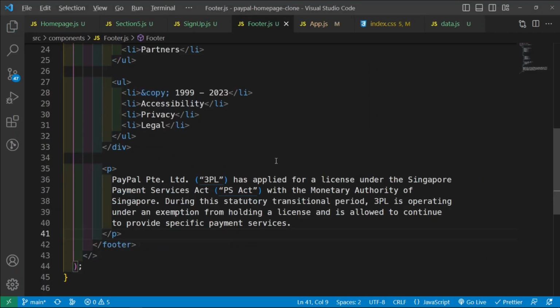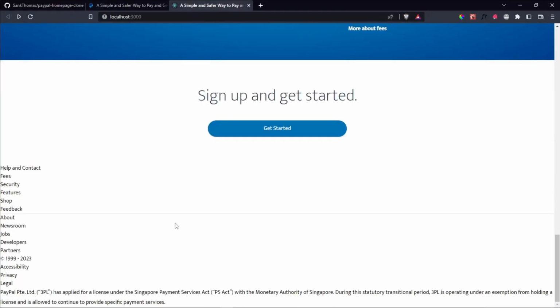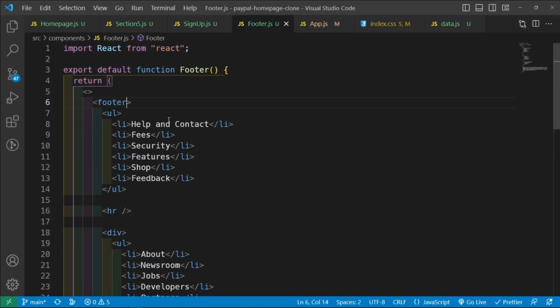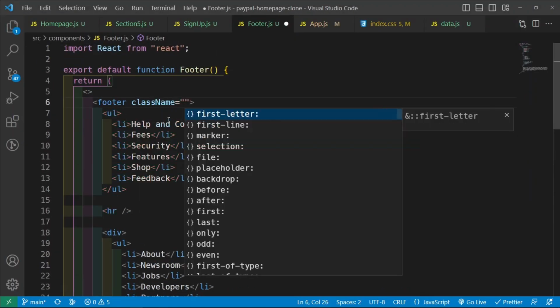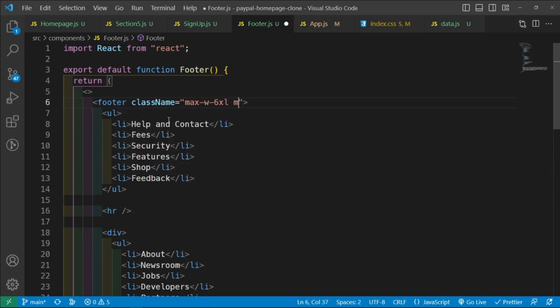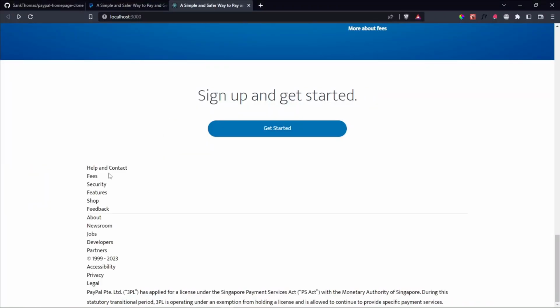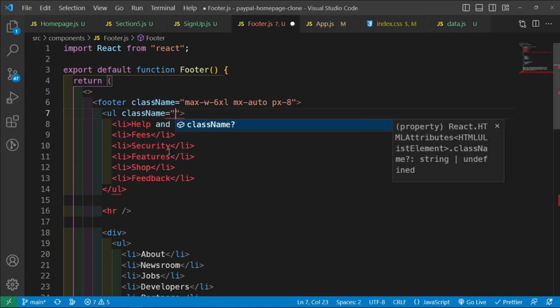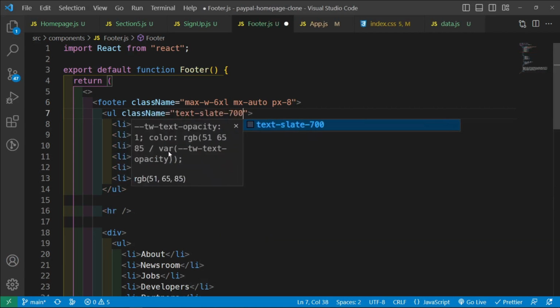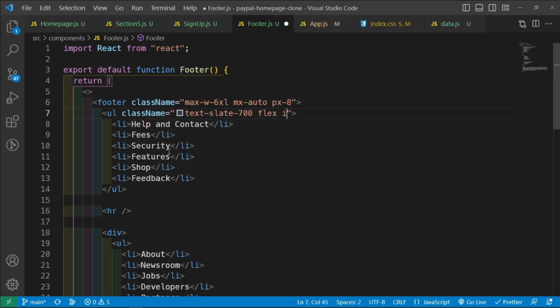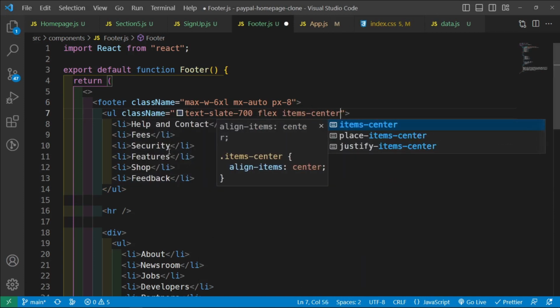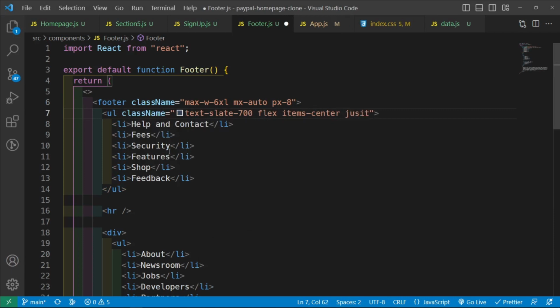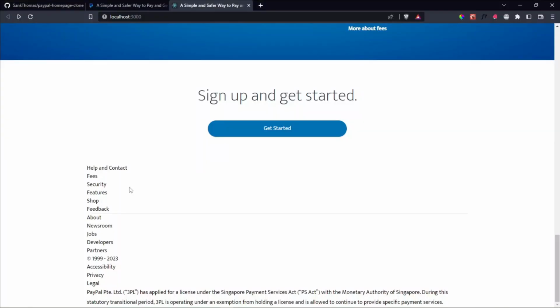So let's save this, and then let's see what we have on the screen, and then we can begin to style this out. So first of all, let's limit the entire footer. Give this a class name of max width 6XL and MX auto, and then padding on the X of 8. There we go. So limits everything. Inside this UL, give this a class name of text slate 700, and then let's change it into a flexbox with item center, and then justify start so that they don't go to the end. Give it a gap of about 4 to separate them out.